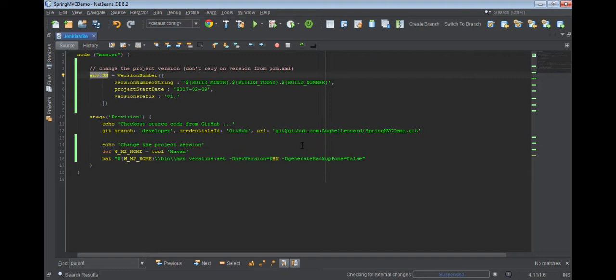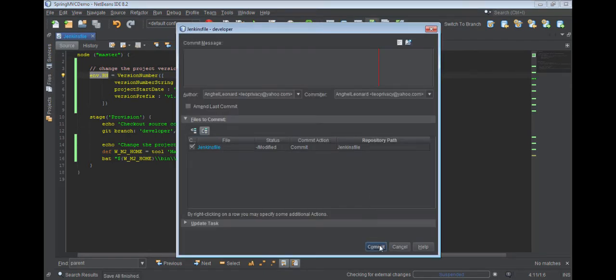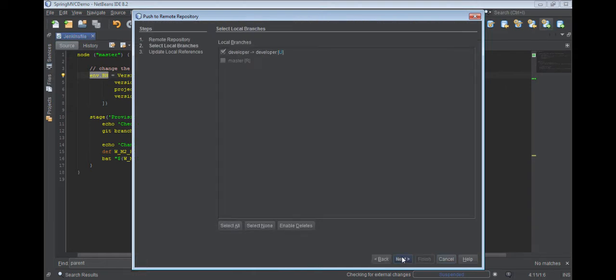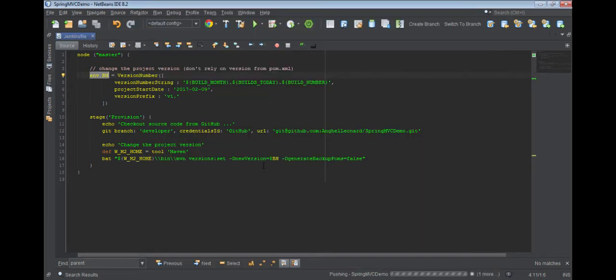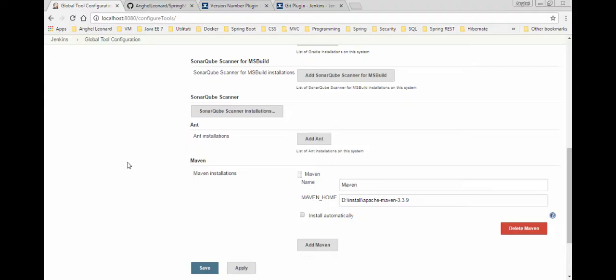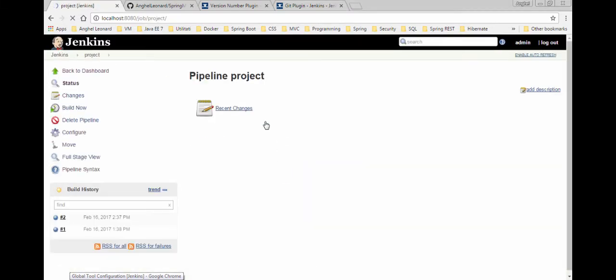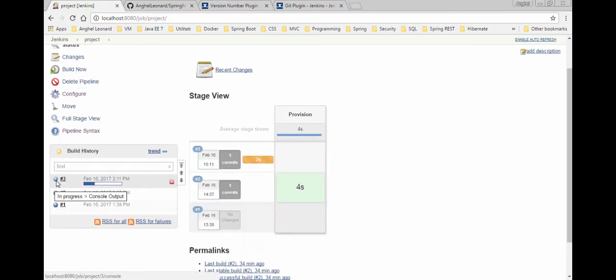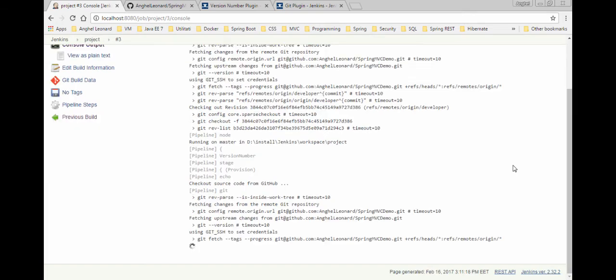Okay, again I will commit this code, and I will push it to GitHub. Okay, so now we can try to see how everything works. I will build the project again. Let's see the output.